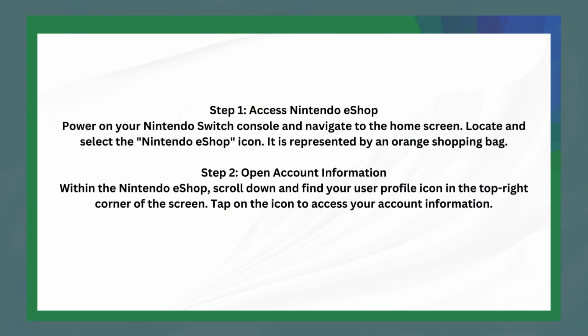Step 1 is to access Nintendo eShop. Power on your Nintendo Switch console and navigate to the home screen. Locate and select the Nintendo eShop icon. It is represented by an orange shopping bag.